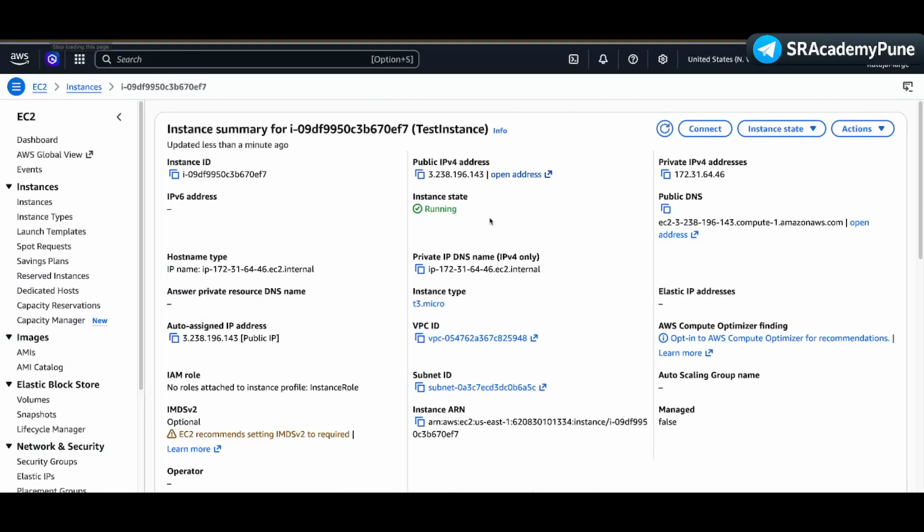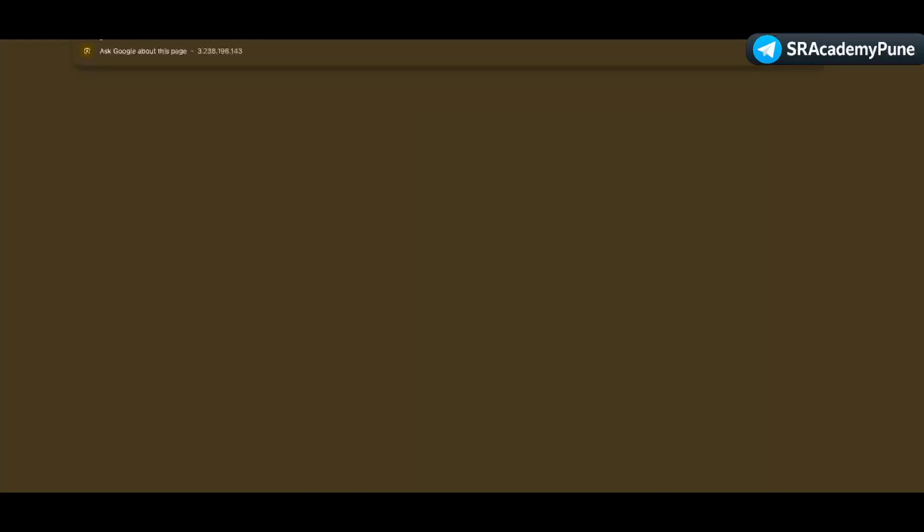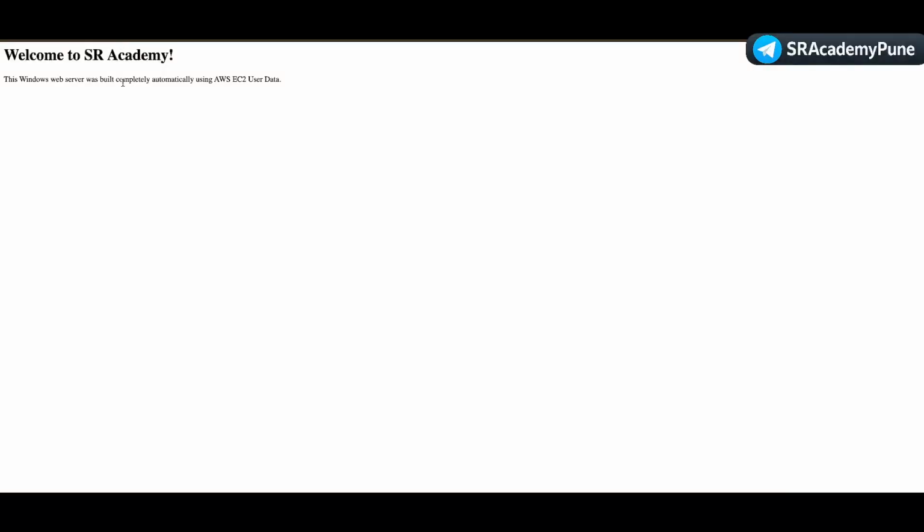Sorry, looks like I have logged out. Yeah, so as I showed you, we had created user data that creates a simple web server that runs on instance bootup. So if I open this public IP address and change it to HTTP, you can see it has shown me a simple HTML page which says welcome to SR Academy. So as you can see, our user data has successfully executed.